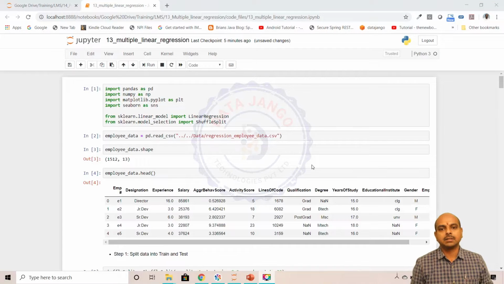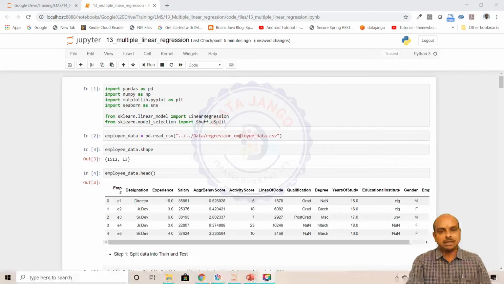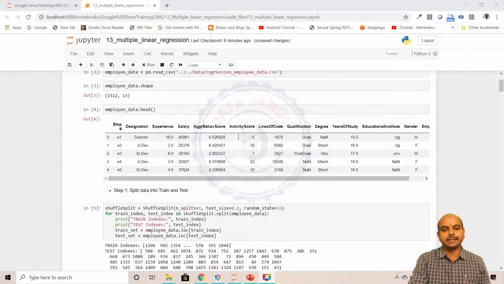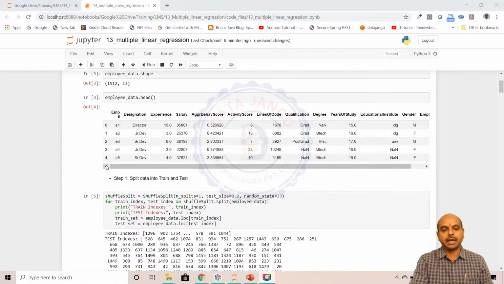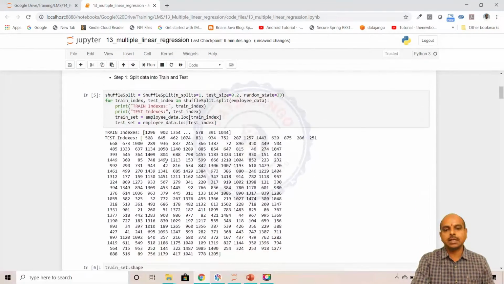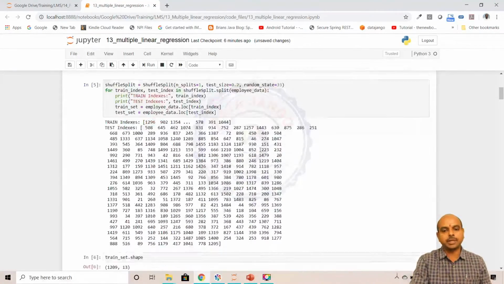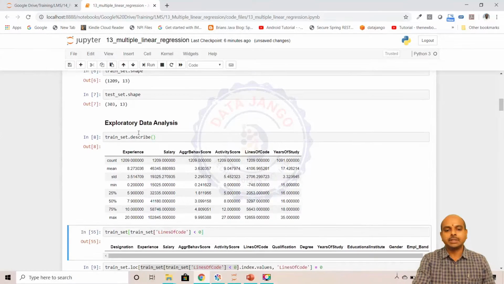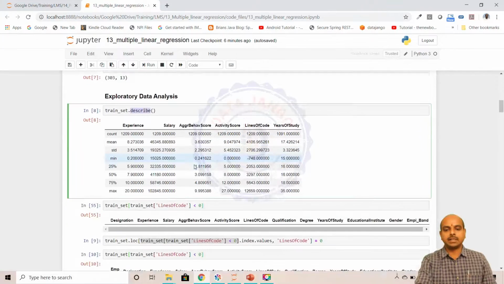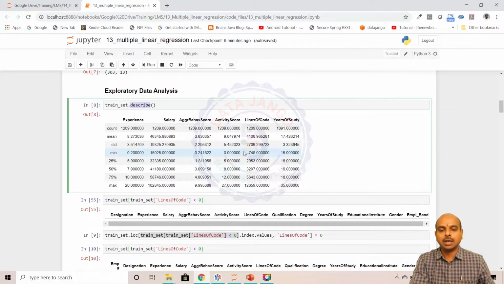Hello and welcome back. We have started exploring the total process of building a data science model. We have loaded the regression data set, the salary prediction data set, looked at the head, the top 5 records, then split the data into train and test. We understood the importance of random state, and then we executed the describe method on the data frame, which gave us some clue about a quality issue on lines of code.